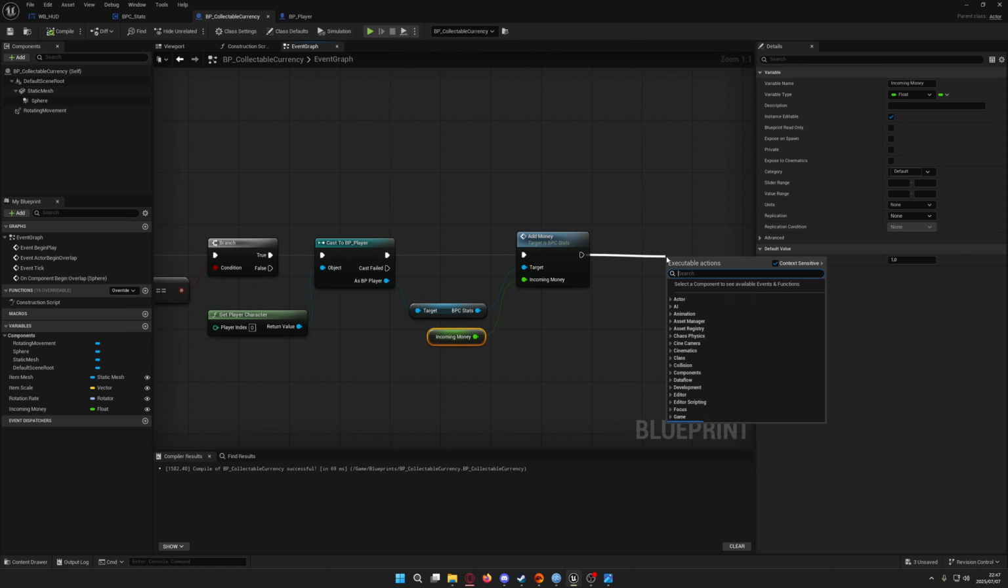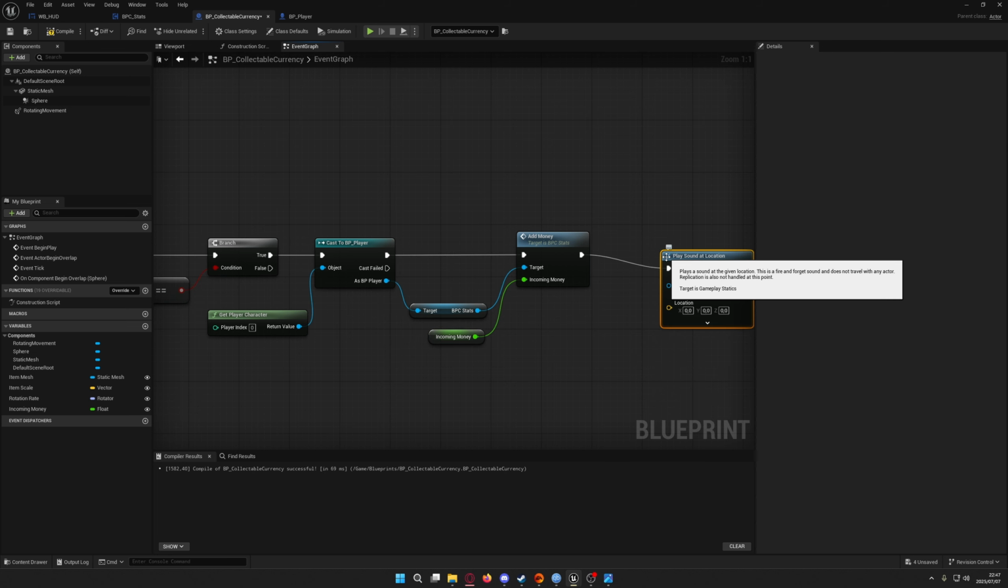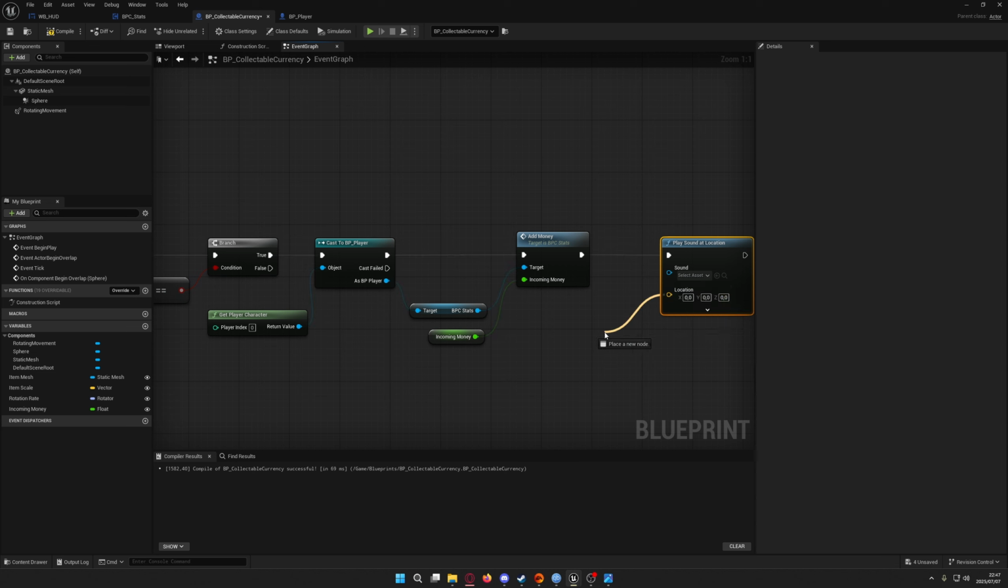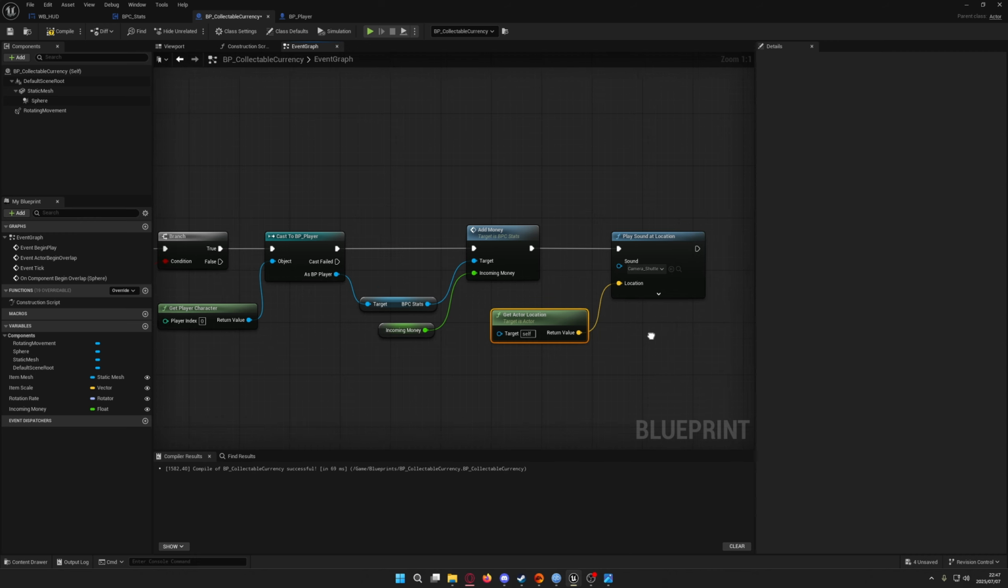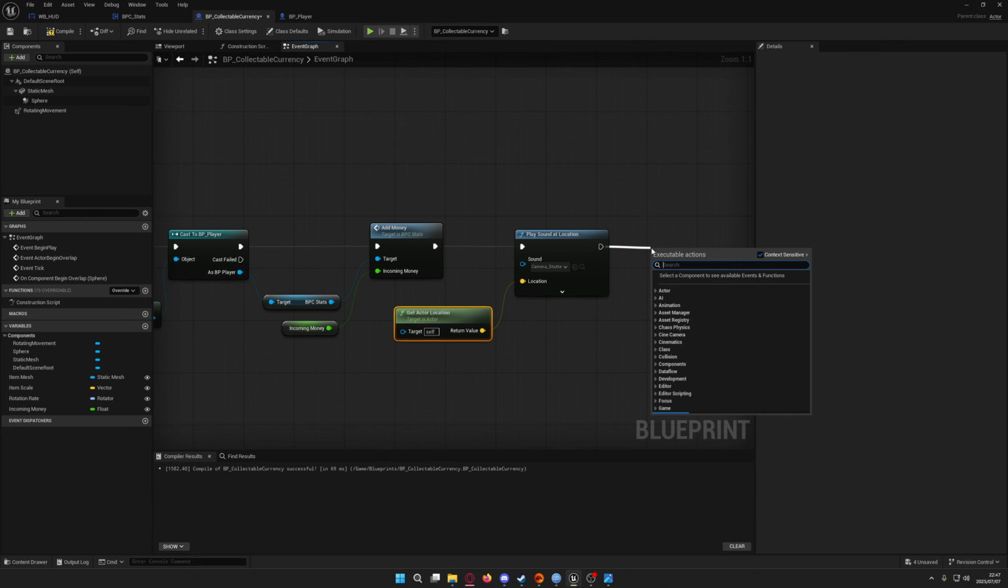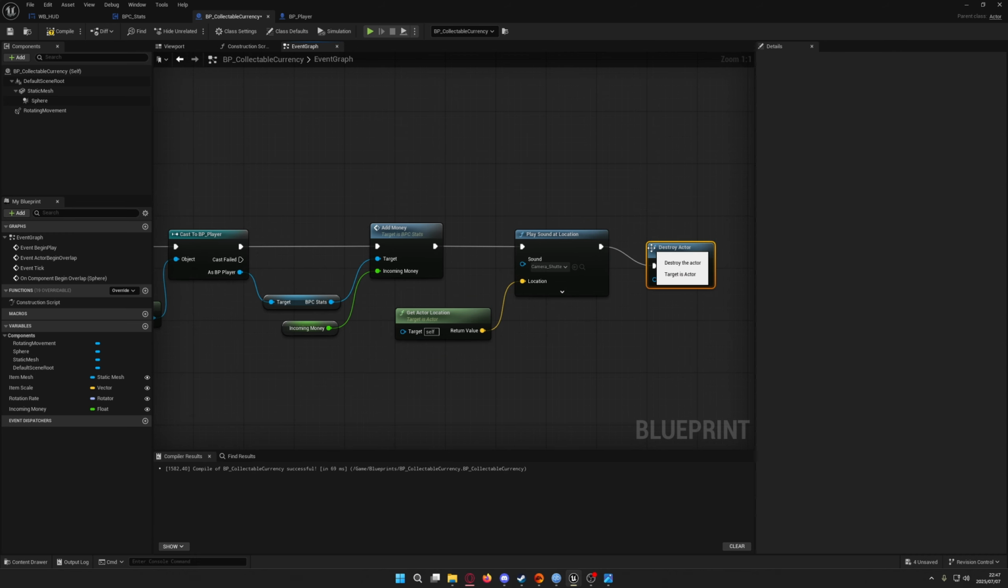Then what we're going to do is click and drag out here. So play sound at location. Click and drag out of here, get actor location. So what this will do is it will play whatever sound we choose wherever the coin is. So let's just pick any noise. We're going to say this camera shutter. Nice and easy. There we go. And finally, we're going to destroy the actor.